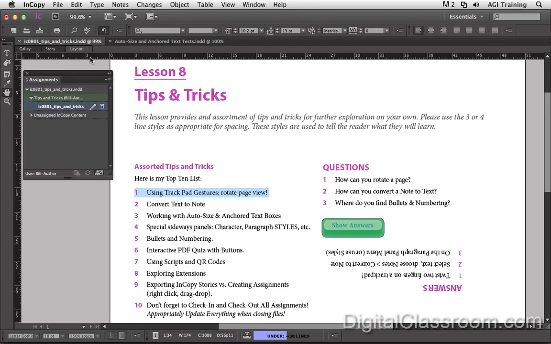In this video, you'll learn an assortment of tips and tricks. Notice that I'm in Adobe InCopy CC, and I'm currently working with the file IC0801 tipsandtricks.indd. Here are my top 10 tips and tricks for using InDesign and InCopy.